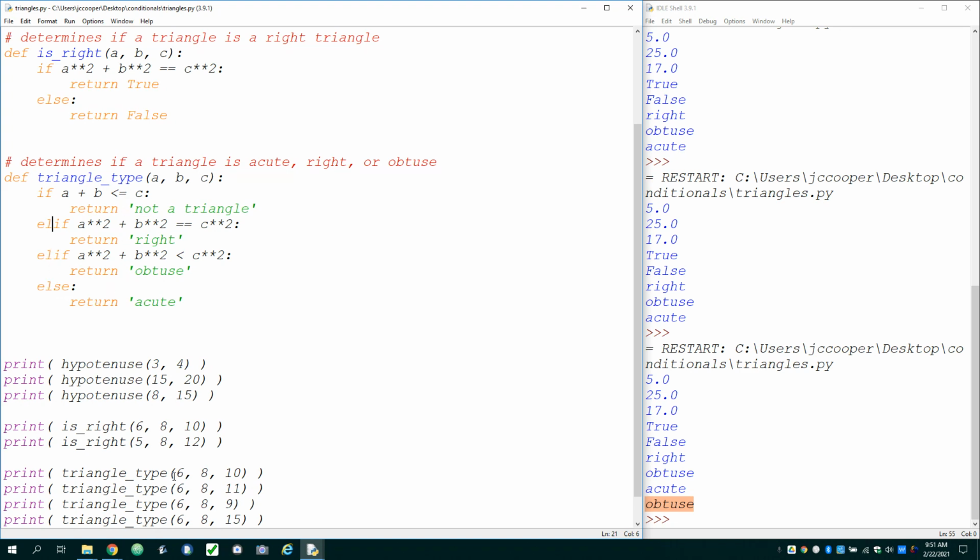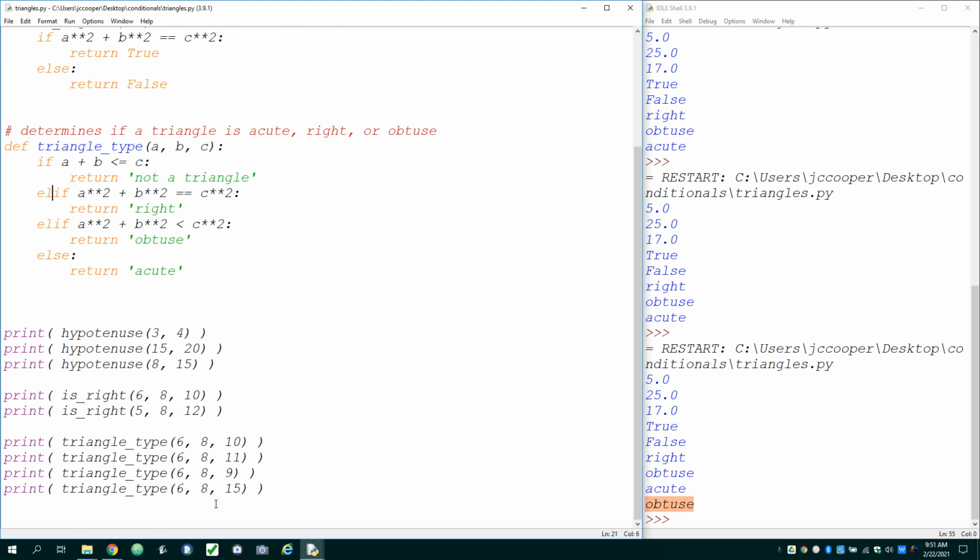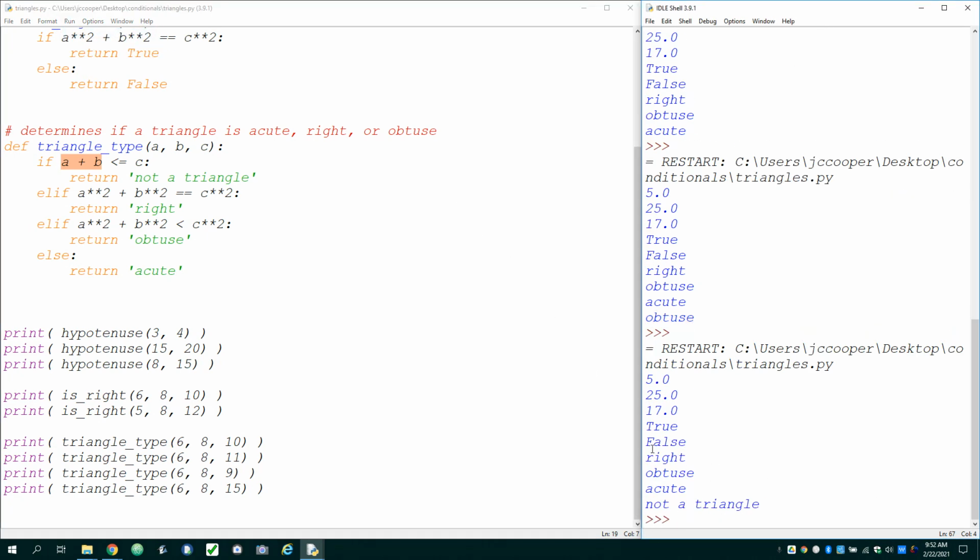So now when I send in the numbers, the very first thing it's going to do is make sure that the two short sides added together are actually longer than the long side. And if they're not, it'll just tell us it's not a triangle, and then we'll go in and test to see if it's acute, right, or obtuse. So, all right, and so everything looks good.